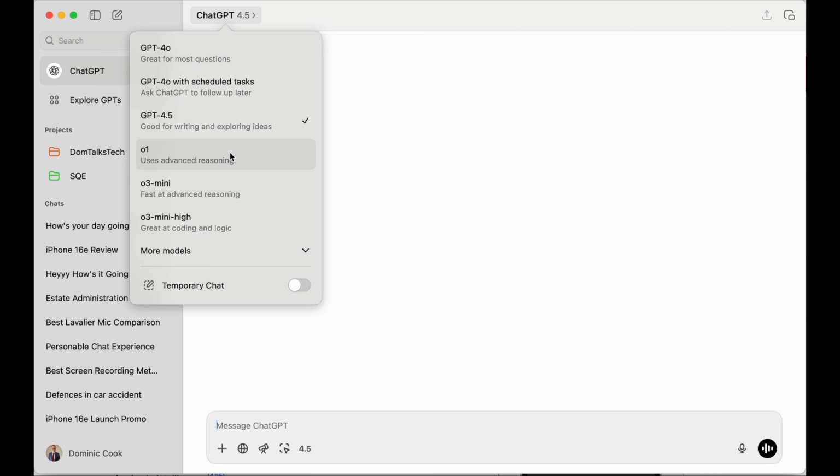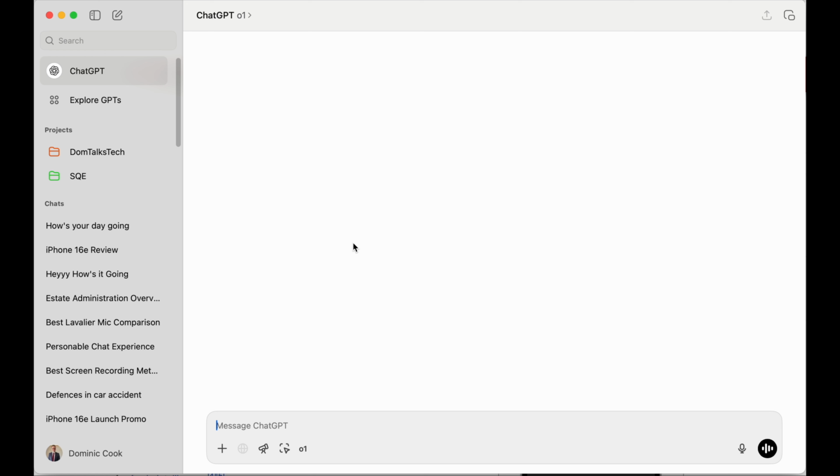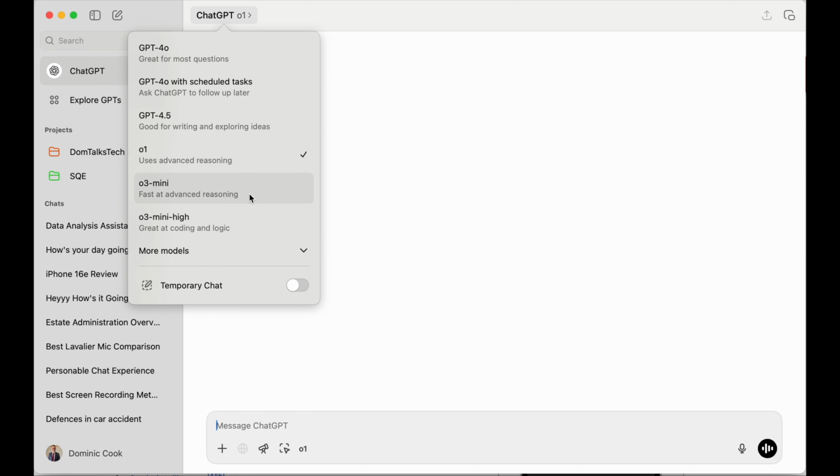So O1 is a much more powerful reasoning model, and this is great for mathematics questions, science questions, and coding, and it's a bit more of a powerful reasoning model to put something into. And then we've got the fairly new models. You've got O3 Mini and O3 Mini High.